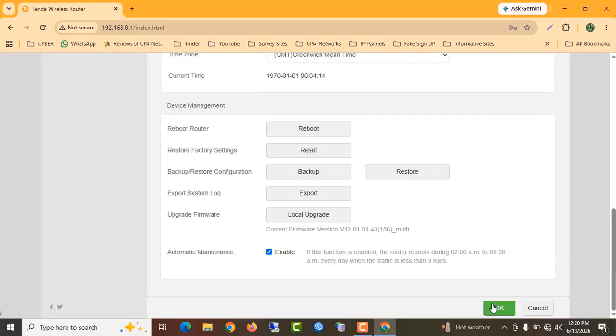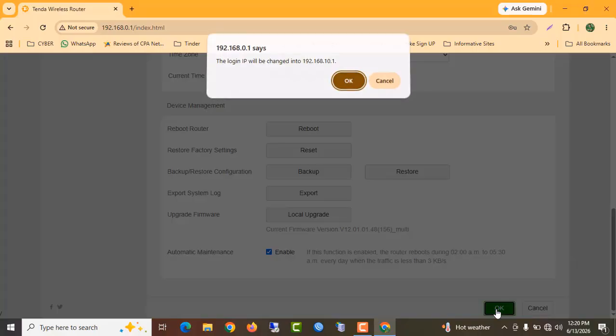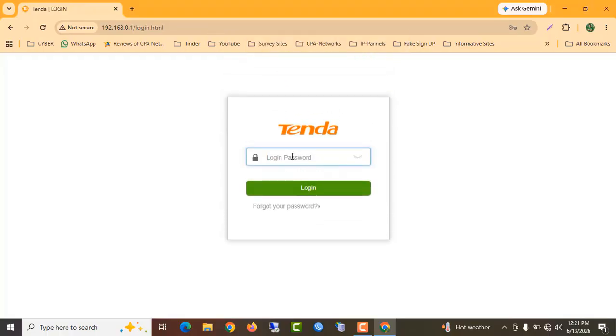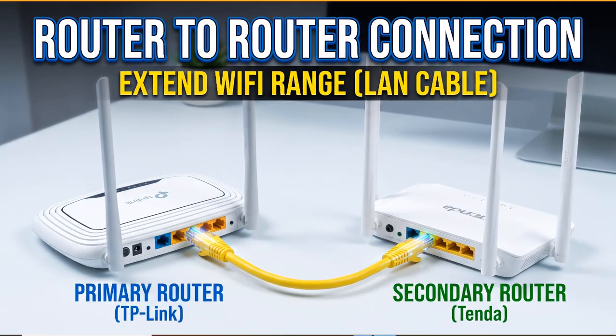Okay, now we come to the very bottom. See here is OK. We will press OK. And our configuration is finished. So we will press OK here again. Then my router has rebooted and logged out. Now we will look at the next step.